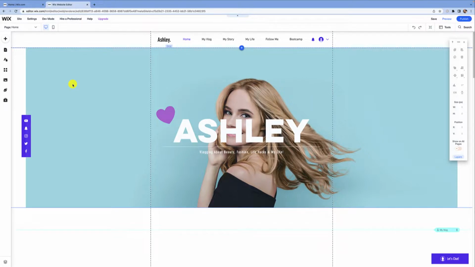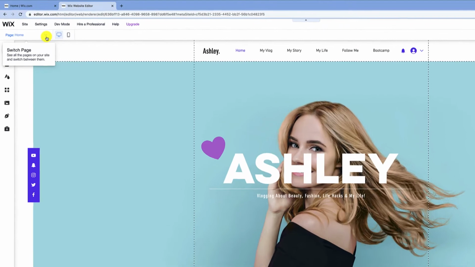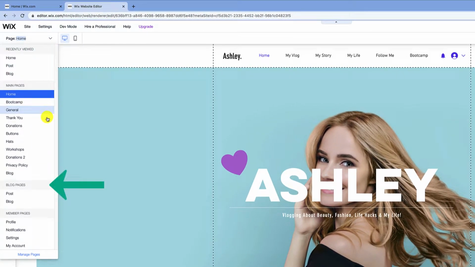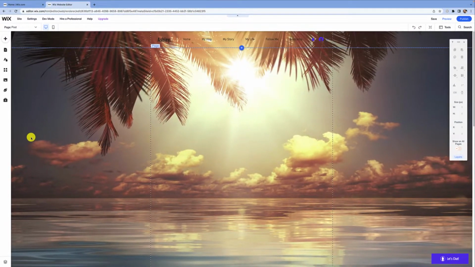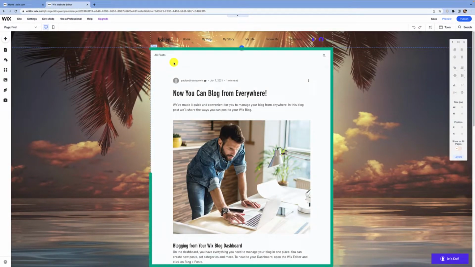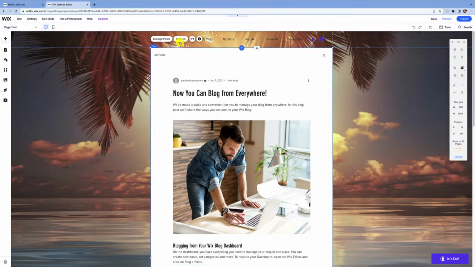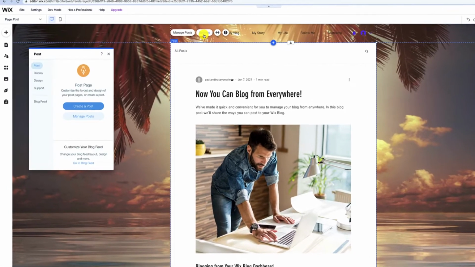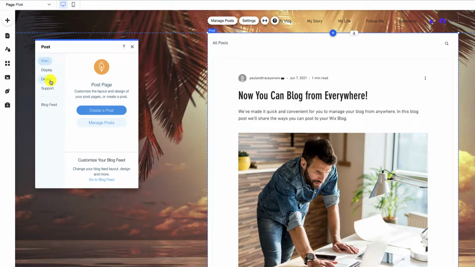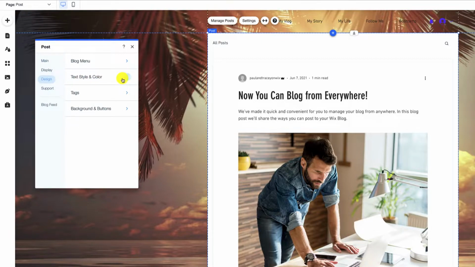So from your Wix editor, go up to the page drop down menu, and then under blog pages select post, and select the post element and click on settings, and then click on design and text style and color.